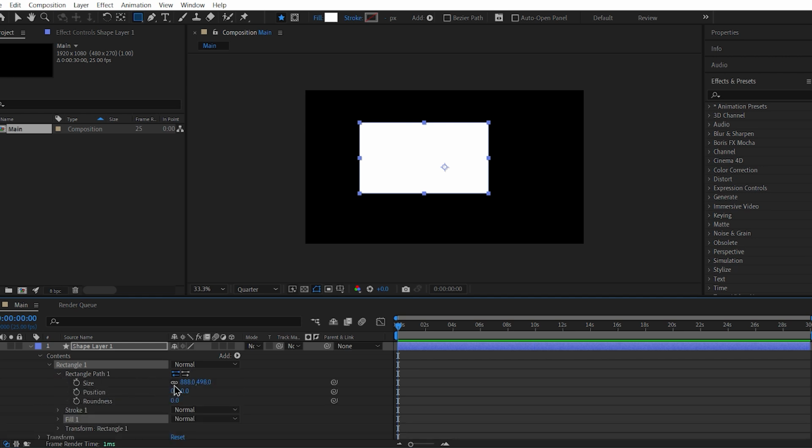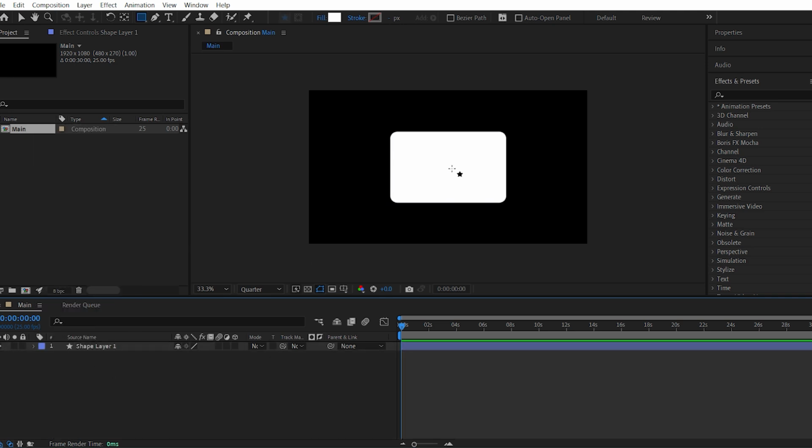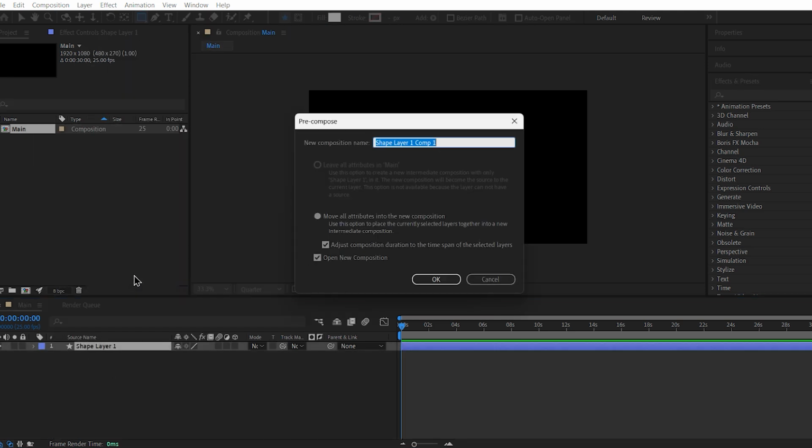Then go to rectangle path and unlink the size property value. Now change the value to 800 and 500, and add some roundness, like 50. Then pre-compose this layer to create different designs later in this project, and name it main rectangle.